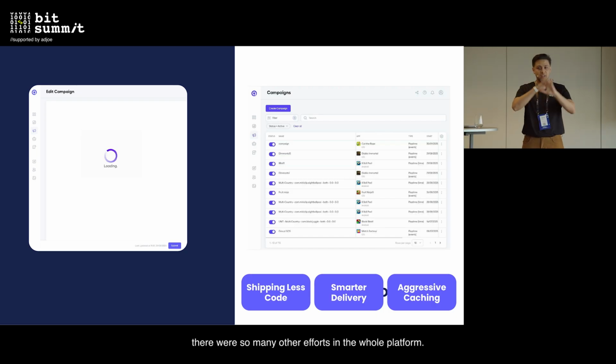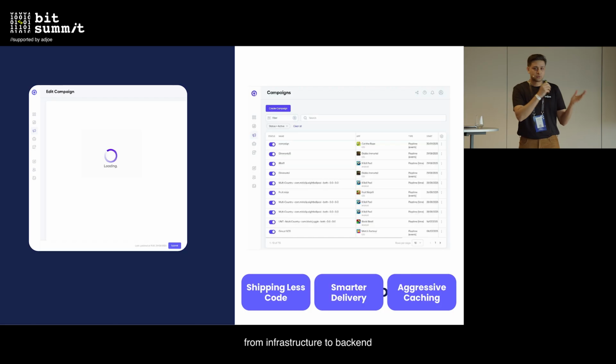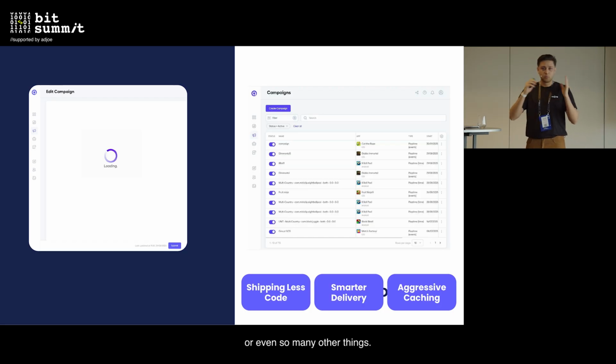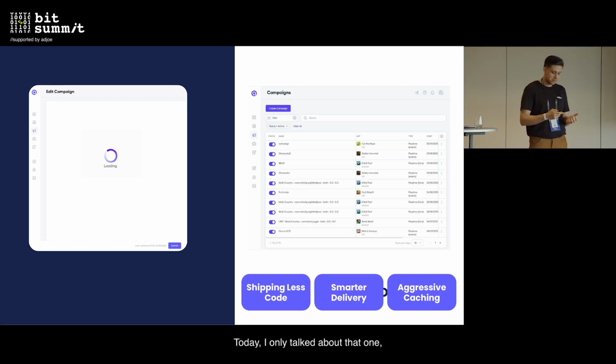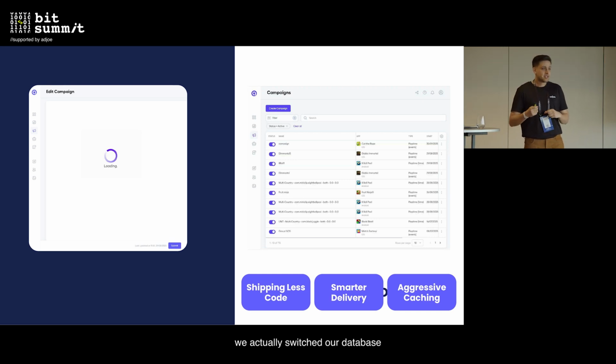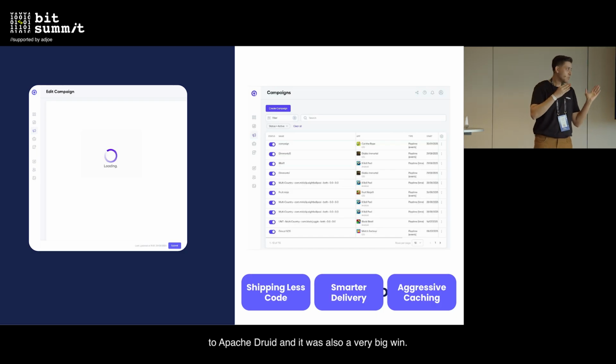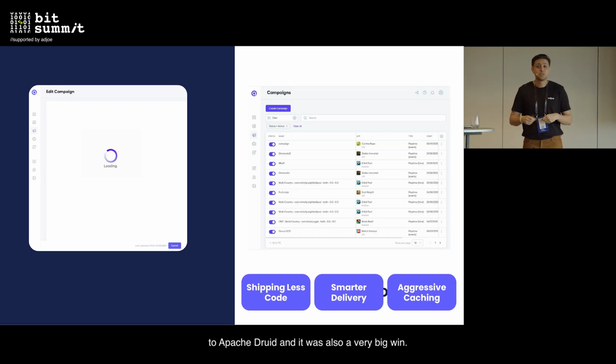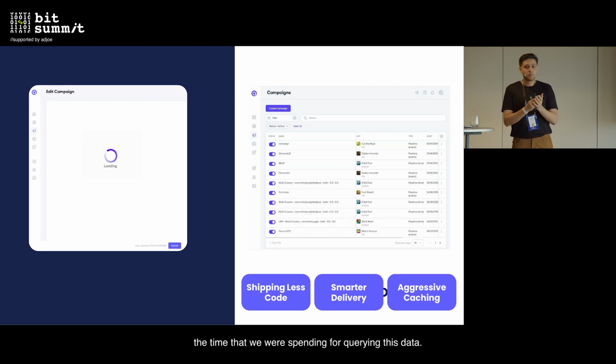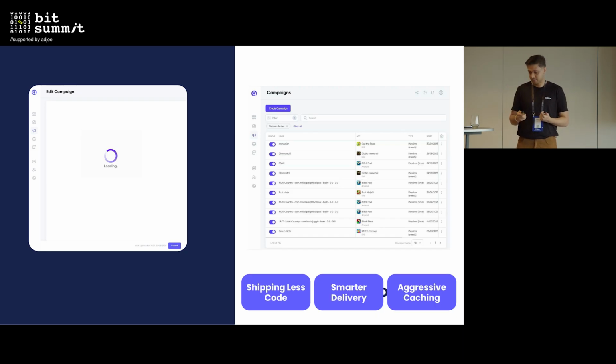Of course, there were so many other efforts across the whole platform, from infrastructure to backend and many other things. Today I only talked about that one, but we did so many other things. If I want to give you only one example, we actually switched our database to Apache Druid, and it was also a very big win in the amount of time that we were spending querying this data.